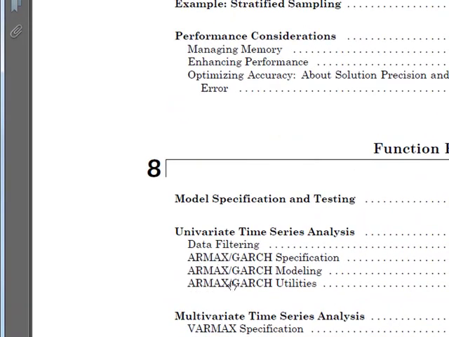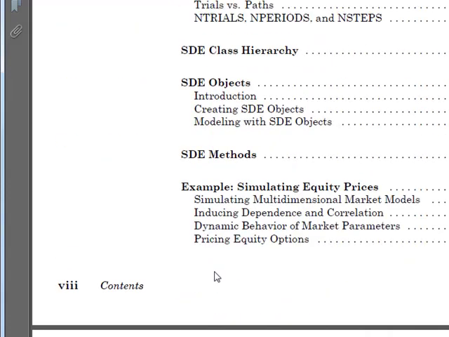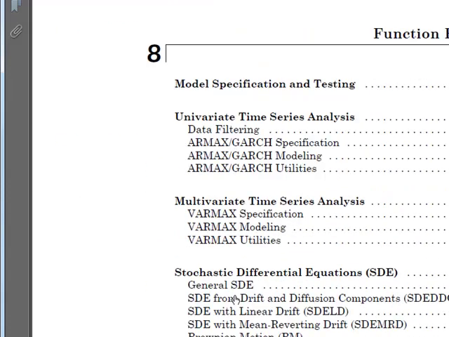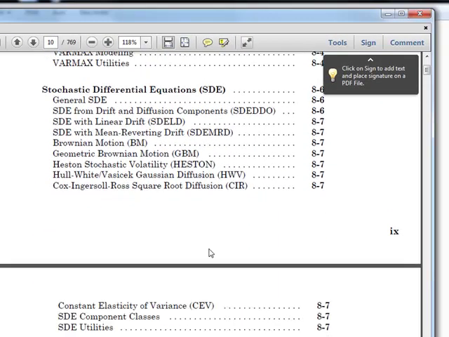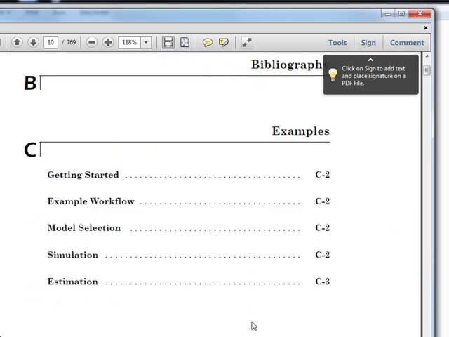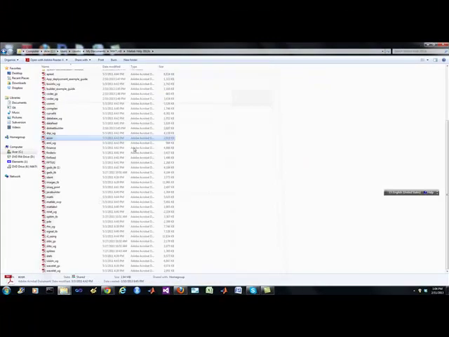Again, it continues. We've got RMX, GARCH. These are various variations of the GARCH, and we'll just leave it multivariate time series. That probably doesn't mean a whole lot to people. SDE, and this is just one toolbox that focuses on that. Let's load up another one.